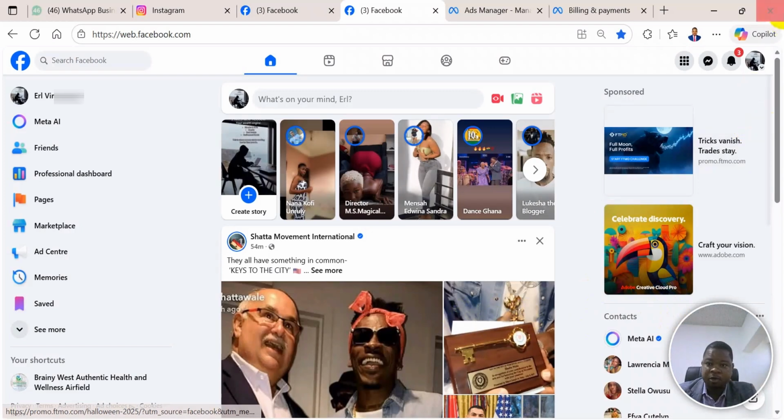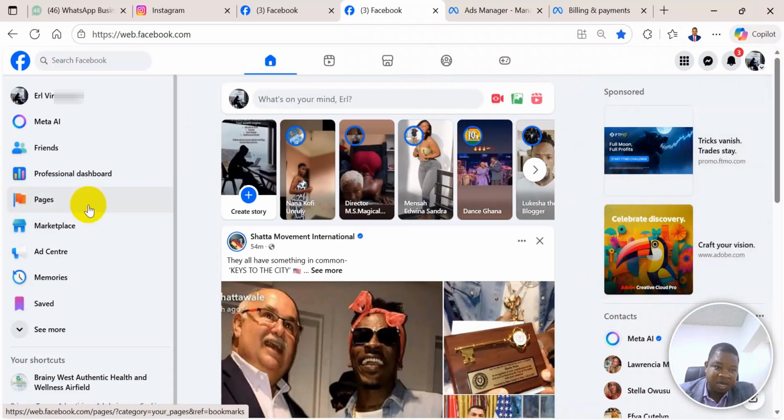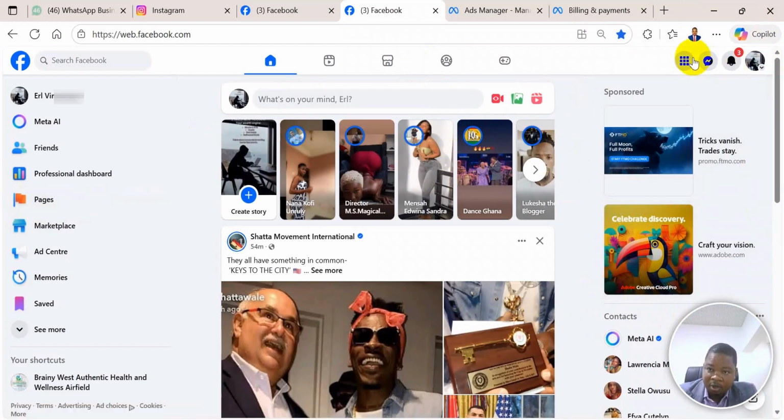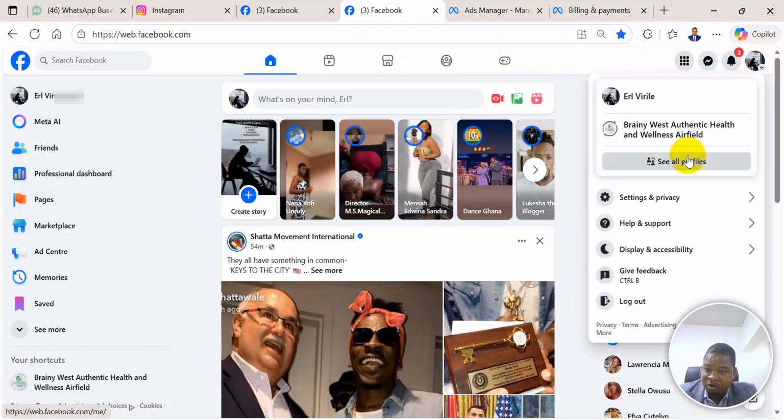business. So first of all, when you log into your Facebook account, whether it's on a computer or you are doing it on your mobile phone, the procedure is almost the same. You will see this dot or the menu, these square dots, or you can click on your profile picture at the top.